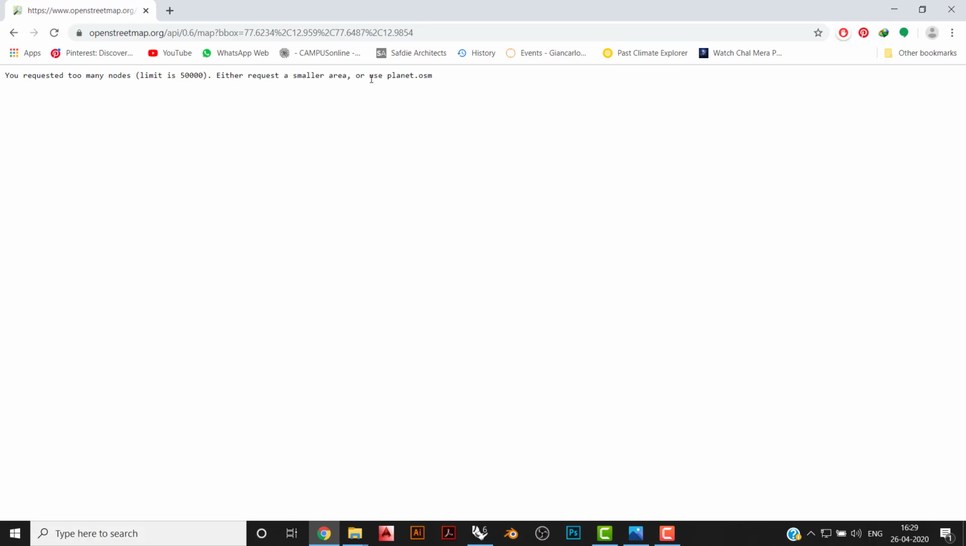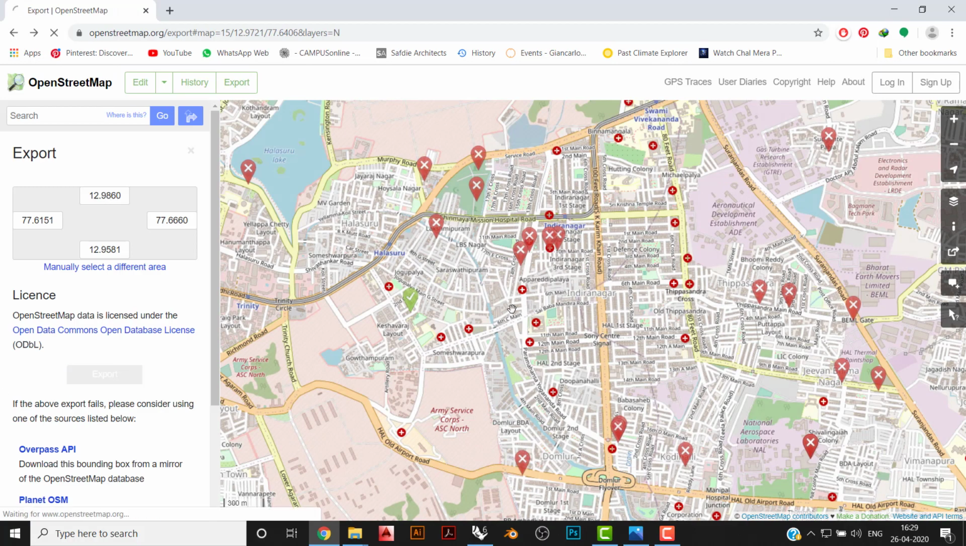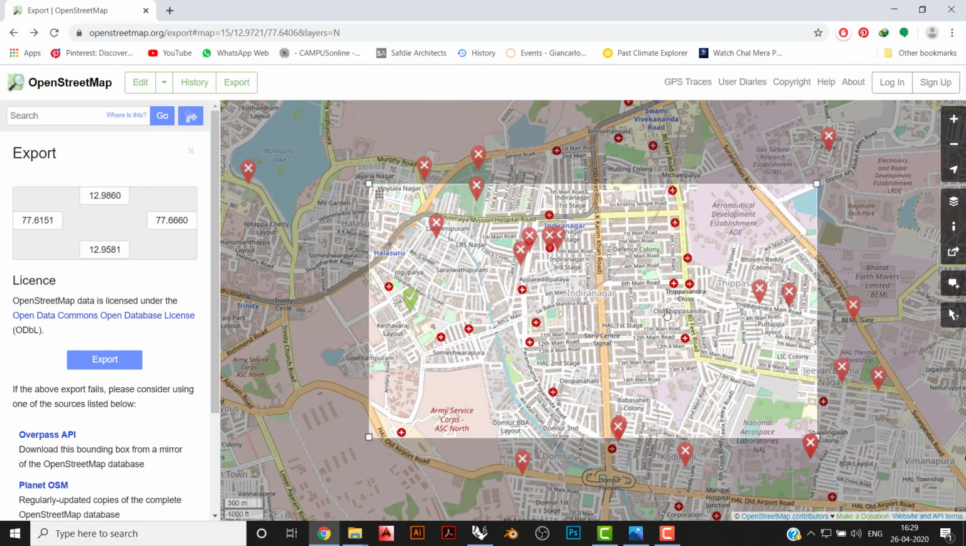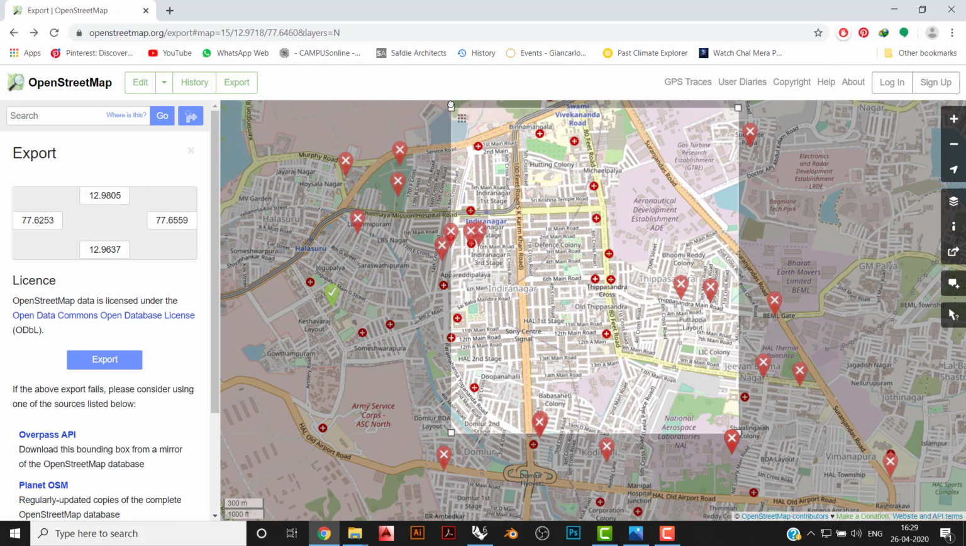We need to go to planet.osm. It works differently. It doesn't work with Elk. It works differently. So let's take a small part of it. Yeah, I need to grab this. Let's take this area.